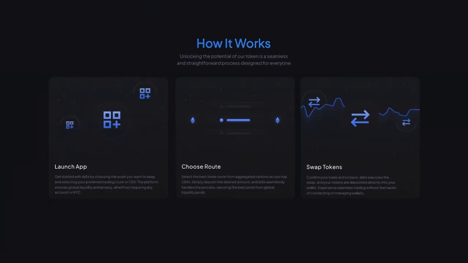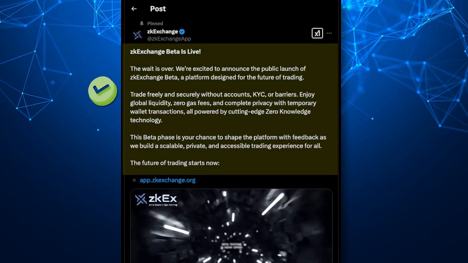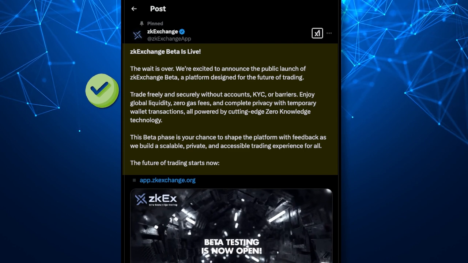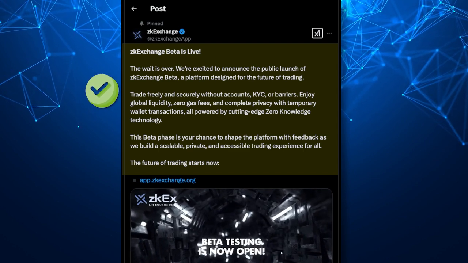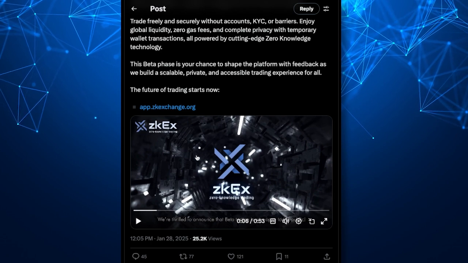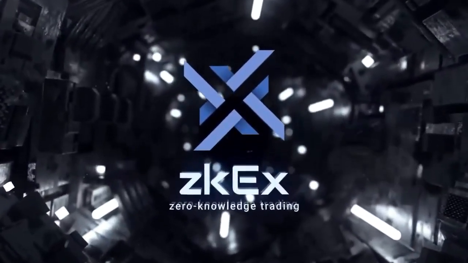So here's how this works. First, you can launch the app, choose your route, and swap your tokens. And right now, zkExchange's beta is live. So please understand that this is still a beta, and they're continuing to grow and make this platform the best that it can be. But let me share with you even more about this beta update and what exactly zkExchange is.